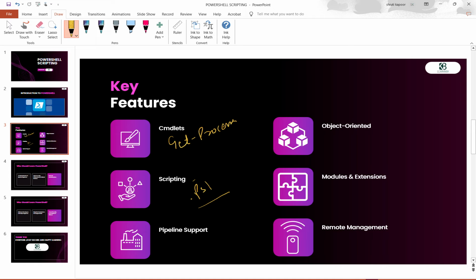Okay. Now let's see pipeline support. Now what is the meaning of pipeline support? This means output from one command can be directly passed as input to another with the help of the pipe operator.